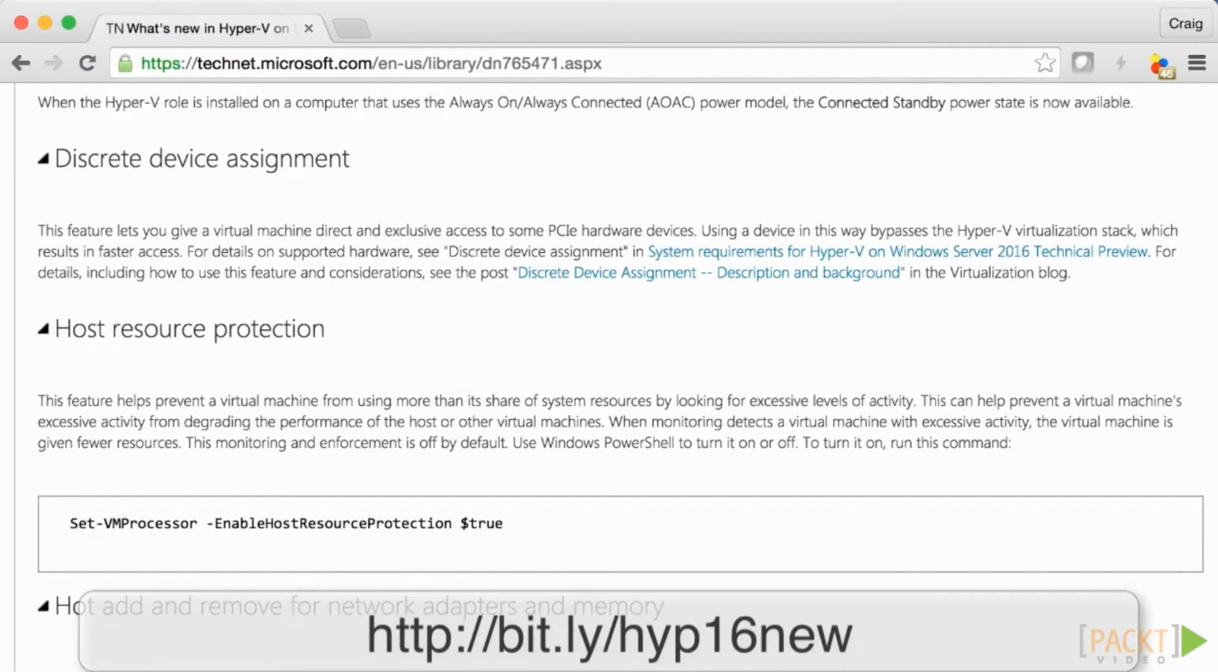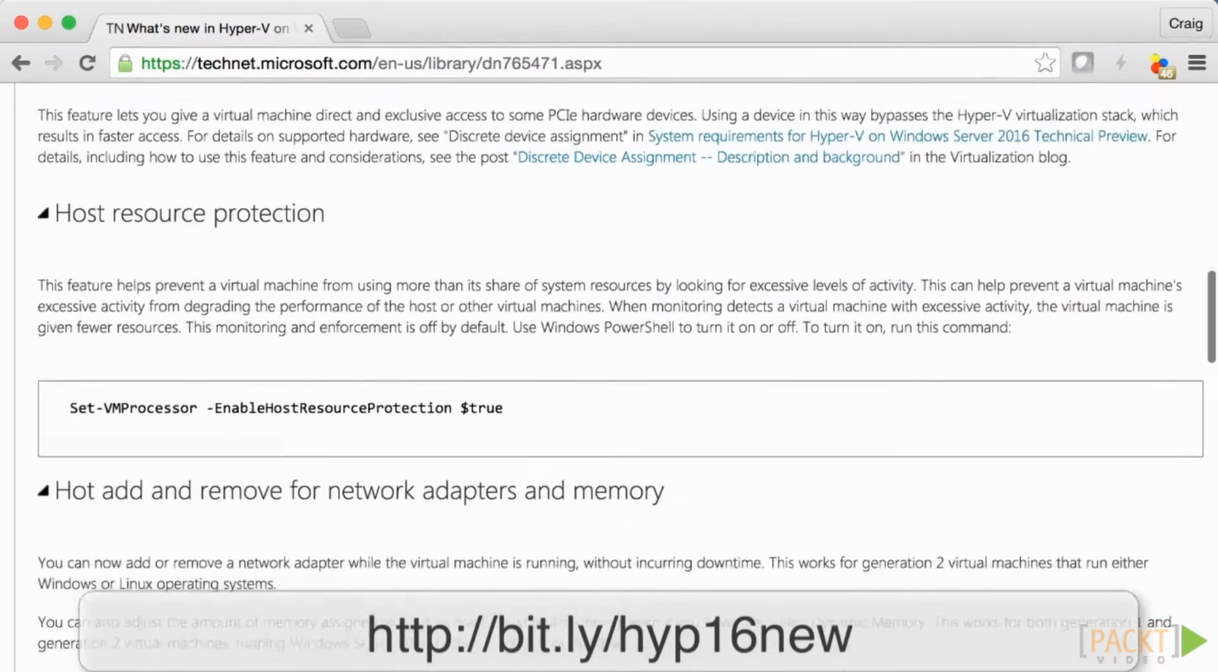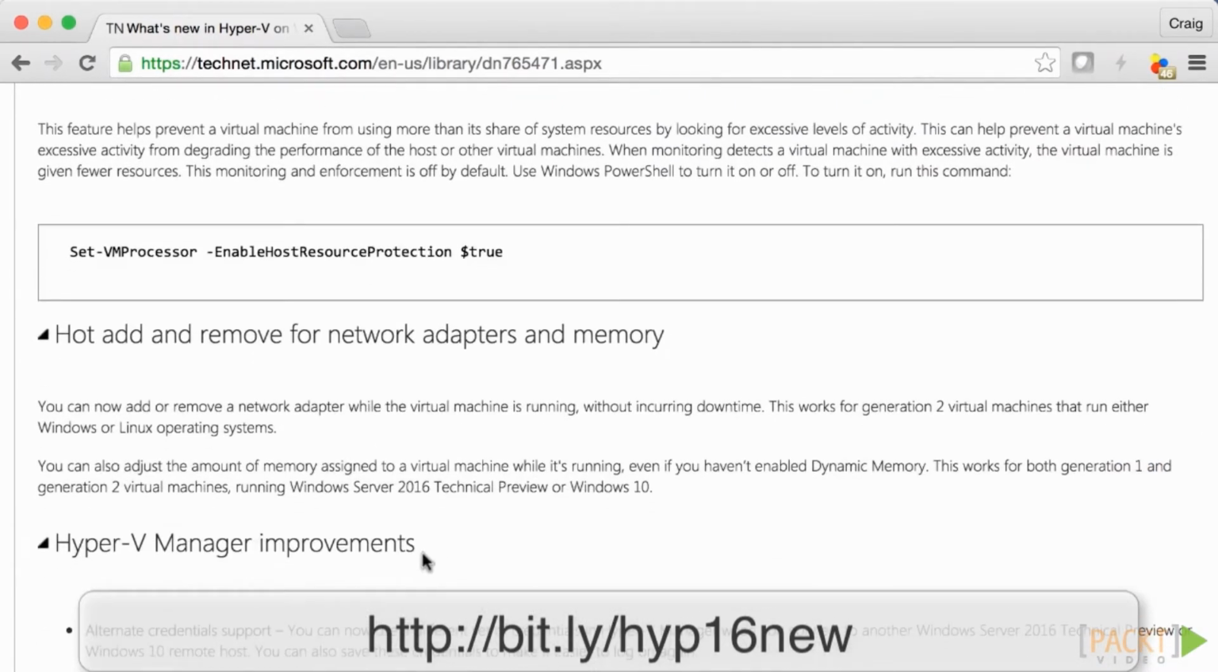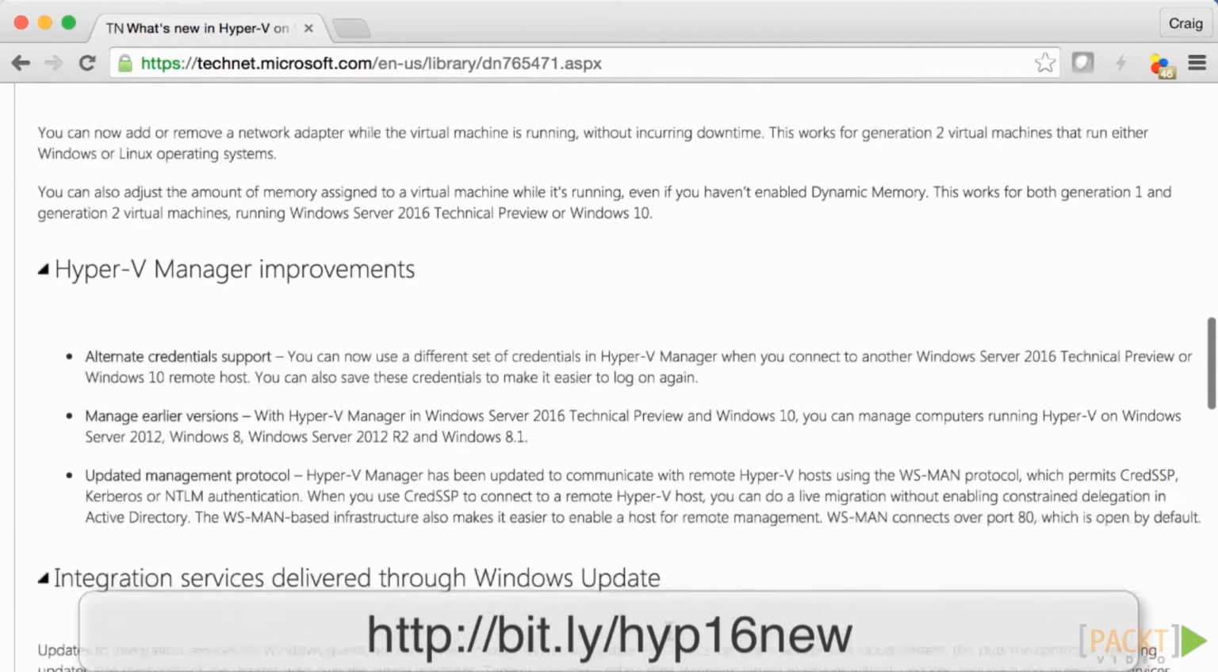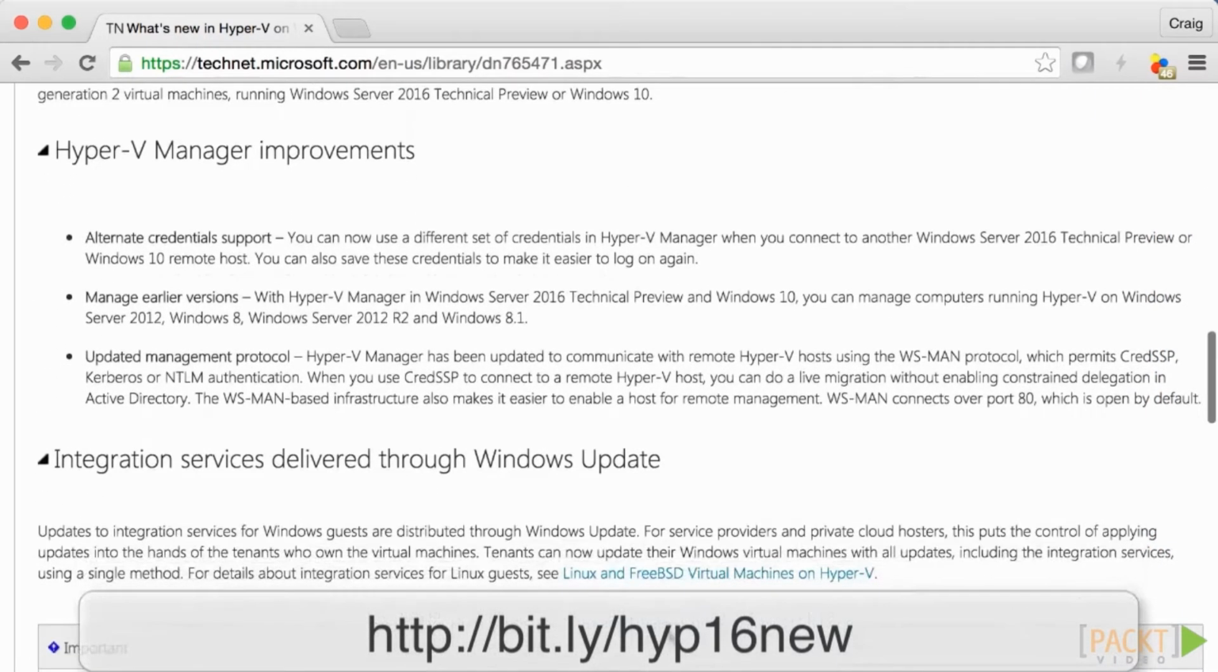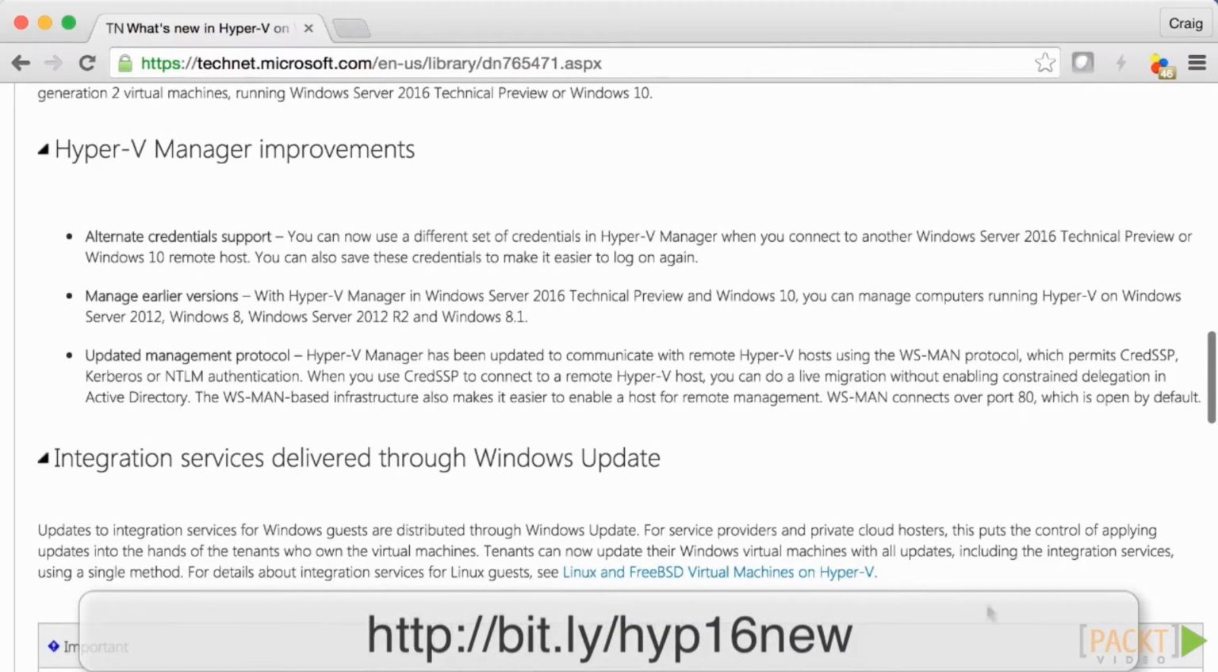Host resource protection prevents a virtual machine from using more than its share of system resources. With hot add and remove for network adapters and memory, you can now add or remove network adapters and adjust memory while the virtual machine is running. The Hyper-V Manager now allows you to use different credentials to connect to other Windows servers, and you can manage earlier versions of Hyper-V running on Windows Server 2012, 2012 R2, Windows 8, 8.1, in addition to Windows Server 2016 and Windows 10.